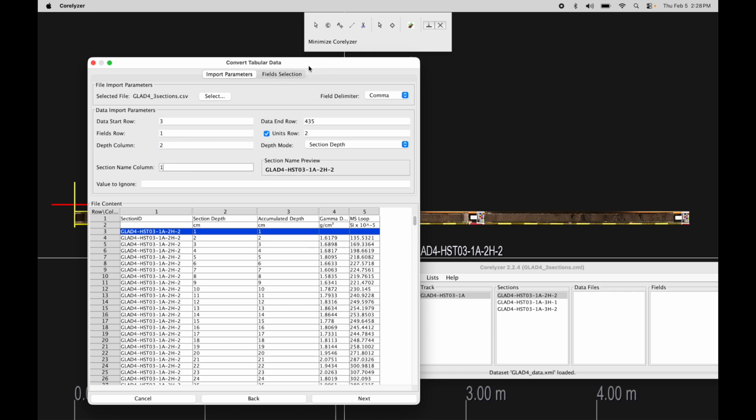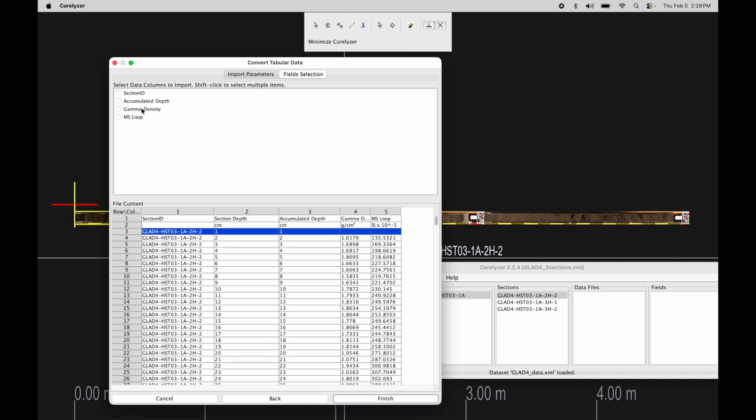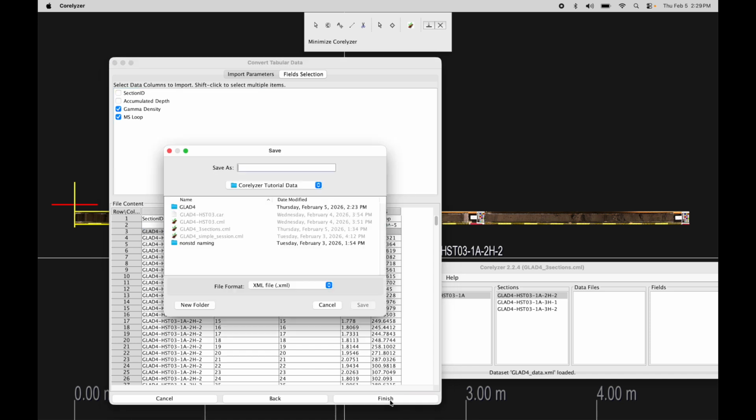They all look good, so I want to proceed. I will click the next button. And now, this is much simpler. All we have to do is choose the columns that we want to import, the measurement data we want to import. So in our case, we just want to import gamma density and MS loop, our 2 measurement data columns. So I'm happy with that. I'm going to click finish.